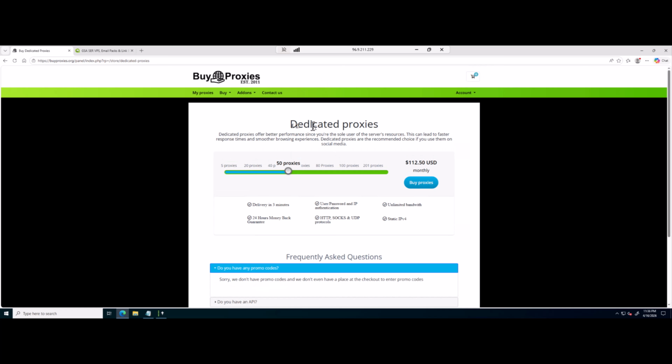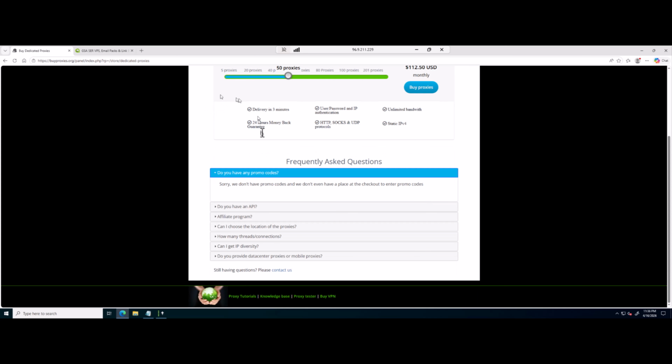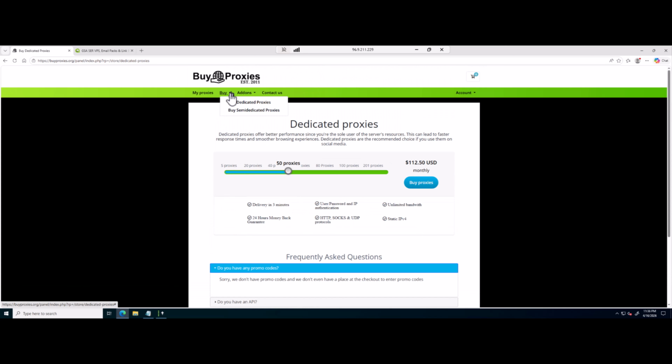You have dedicated proxies. You see that these are normally more expensive. Then you have semi-dedicated proxies, which means you are sharing these proxies with normally around 3 or 4 people per proxy. If you really want good results, you should go for dedicated proxies. But if you cannot afford dedicated, then yes, semi-dedicated is still better than using public proxies.